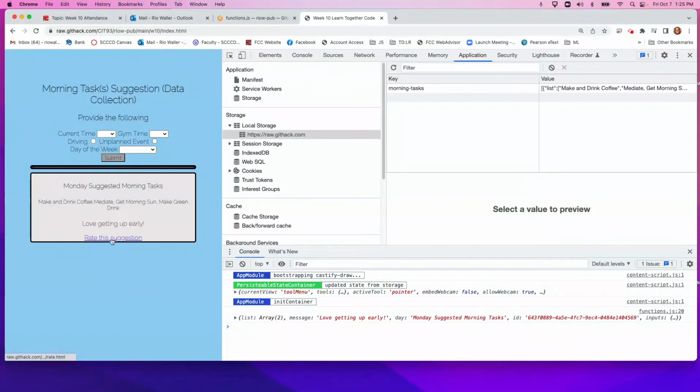And this is where I have my rate this. Now I actually ended up changing this for mine. I deleted it, but I'm going to show you how I did it this week. It was to rate this suggestion, because this is kind of a data collection idea where I'm collecting data. I'm seeing how well, based on my logic, the items that I suggested, the tasks, were doable.